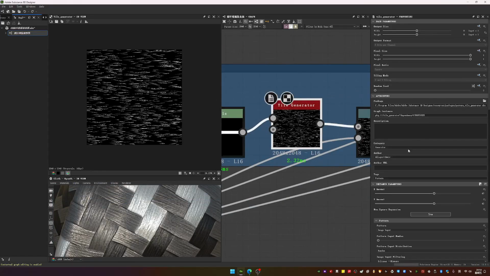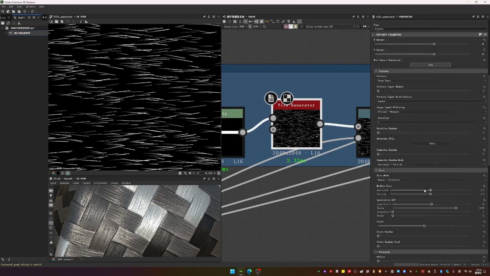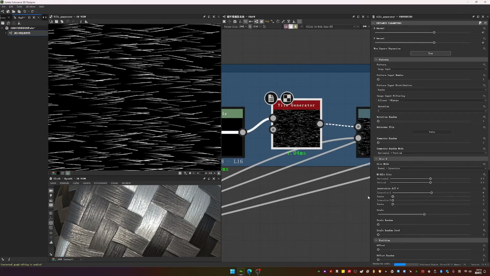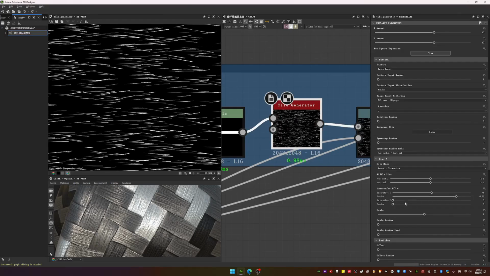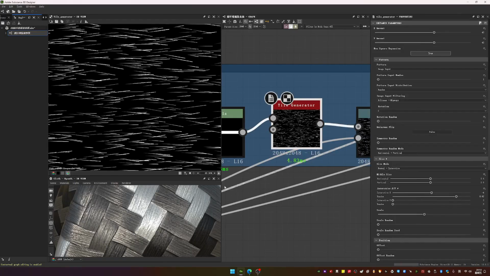Next is a levels node. Nothing much to say about that. We just use it to adjust the contrast. The tile generator is also straightforward. We set it to 40 and -40. Then we apply X and Y scaling, and then random scaling for X and Y.